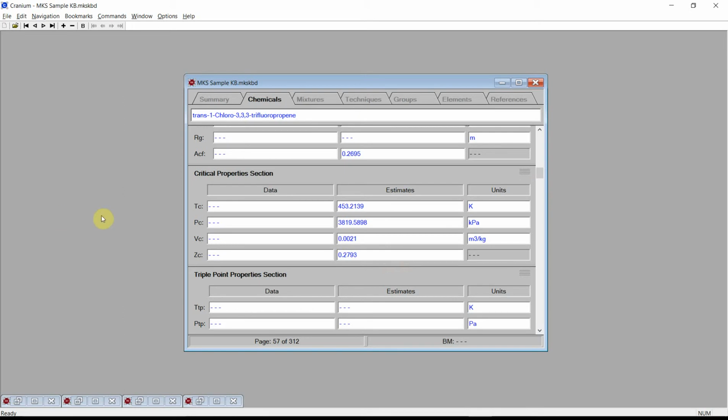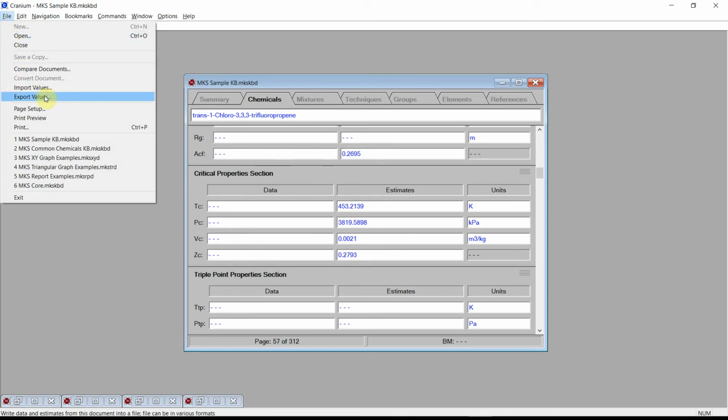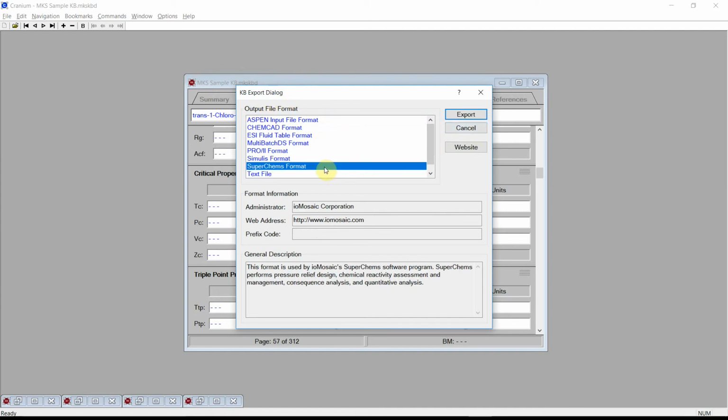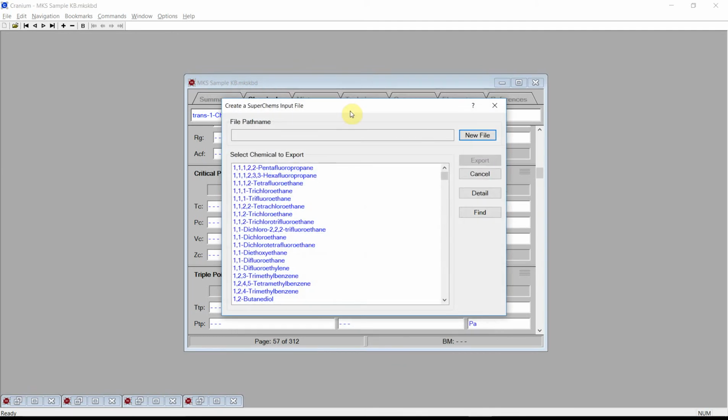To export these estimates to a SuperChems input file, click on the File menu and select the Export Values command. Cranium will activate the export dialog. Select the SuperChems format and press the Export button. The SuperChems input file requires a path name and 1 chemical to export.